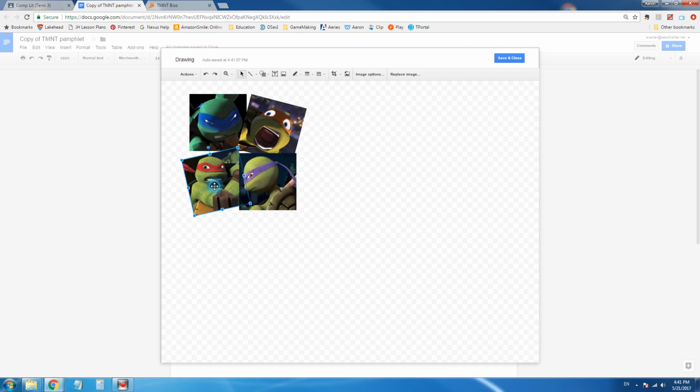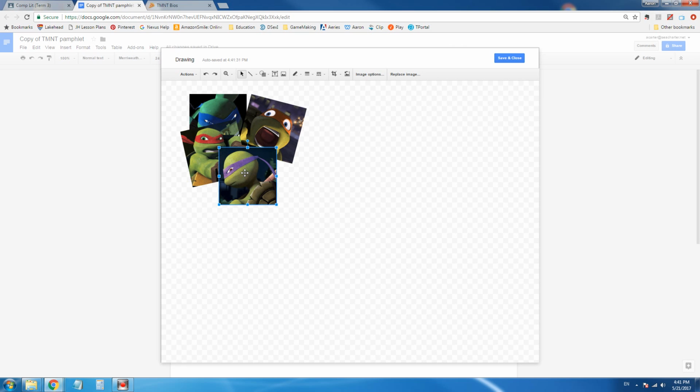Now, if you'll notice, these have a particular order that they're on the screen. The Leonardo picture is behind the Raphael picture, and the Donatello picture is in front of the Raphael picture. What if we wanted to change that? What if we don't like how these are overlapping? How do we change the order?